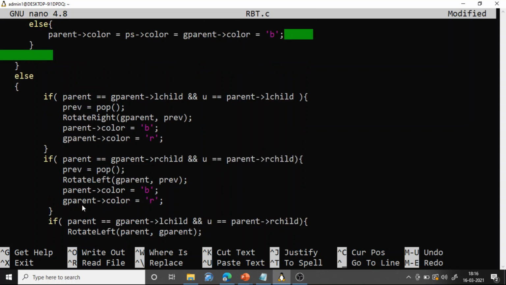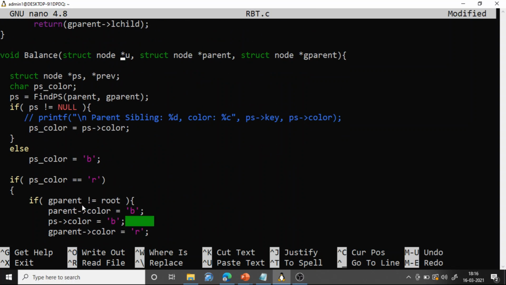All these three things we are passing to the function balance. So where is balance? Here is balance. It receives the new node in the pointer u, it receives P in the pointer parent, and it receives GP in the pointer grandparent. Okay, so there are three pointers. One is u, which corresponds to the new node; parent corresponds to the parent of the new node; and grandparent corresponds to the grandparent of the new node, or the parent of the parent.